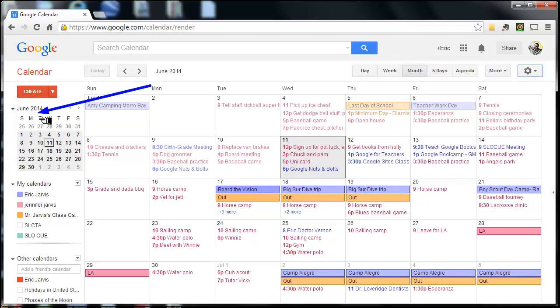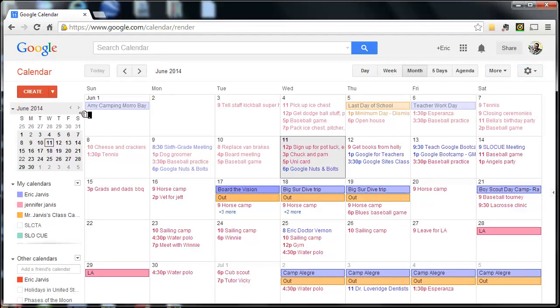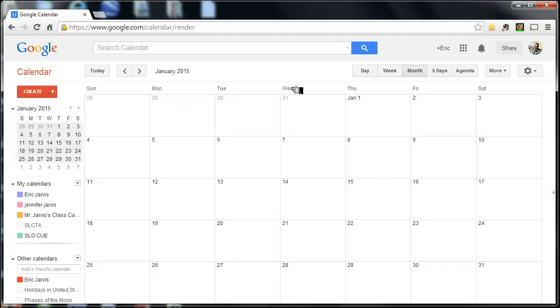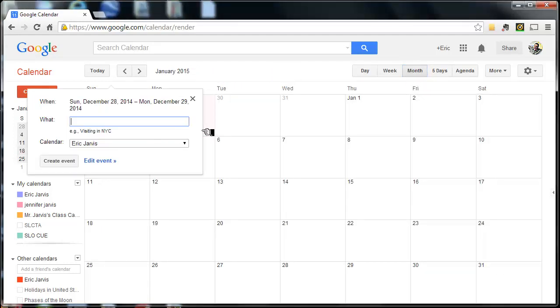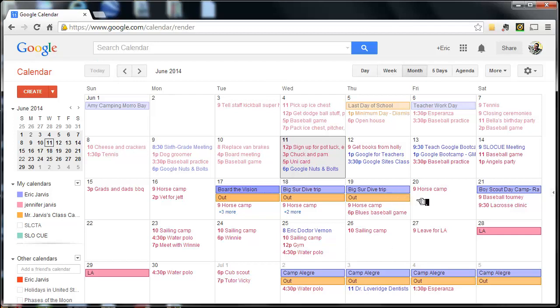I have a mini calendar here, so if I'm scrolling through, well, I could scroll up a month and back a month here, but I could also use this mini calendar and look for something more quickly. I'm up all the way to January 15th, January 22nd, and it's set me all the way to January 2015. To get back home very quickly, I can click today.